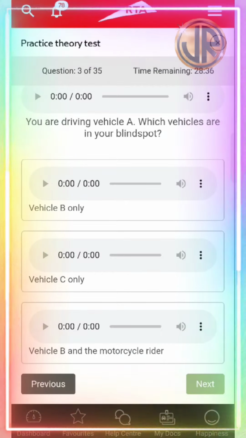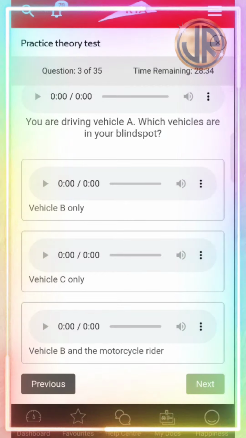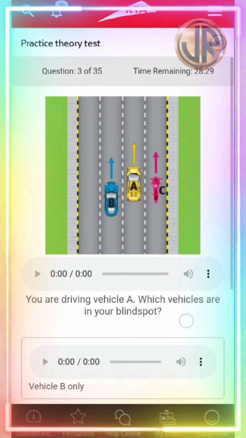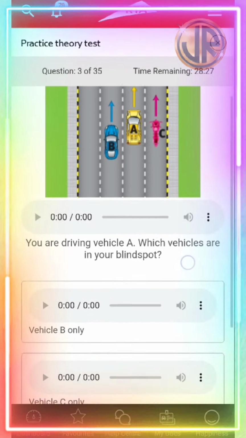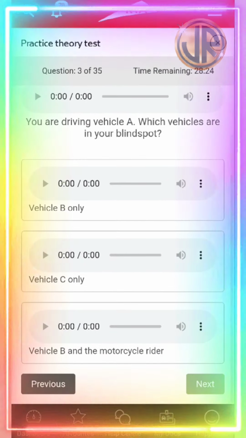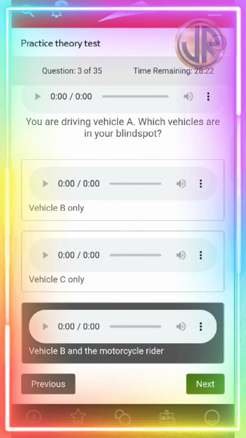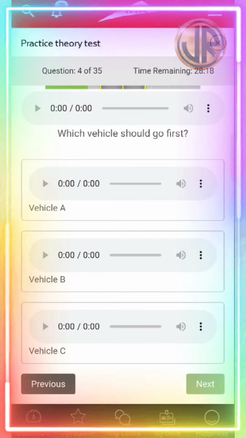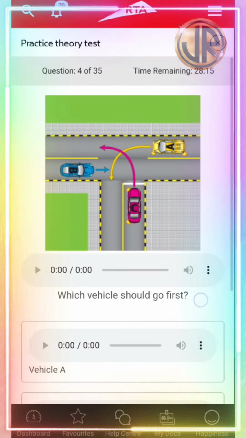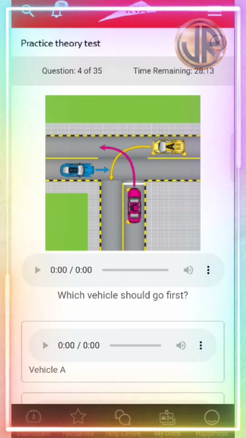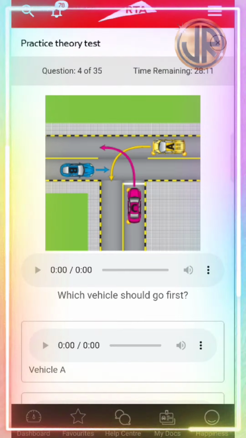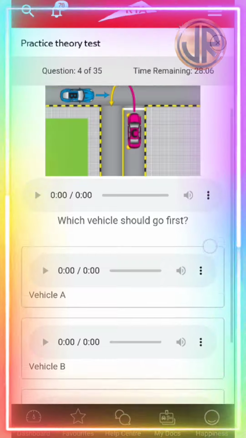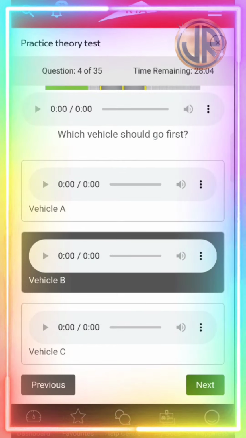You are driving vehicle A. Which vehicles are in your blind spot? So let's see the picture. Both are in the blind spot, so the correct answer is vehicle B and the motorcycle rider. And let's see the fourth question. Which vehicle should go first? Of course vehicle B should go first, because vehicle B is going straight, so B is the correct answer.